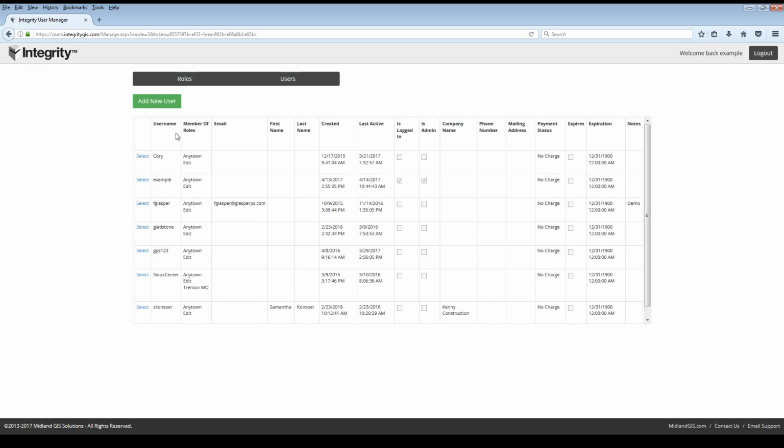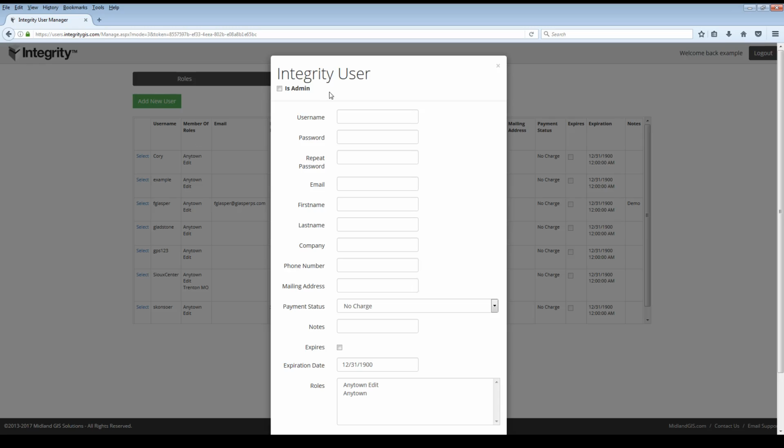So it's pretty straightforward to add a new user. You're going to see just a green button up here that says add new user. So if I want to set up someone else to access this specific website, I will click that, and it's going to open up a window right here.